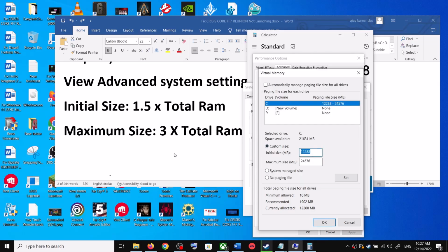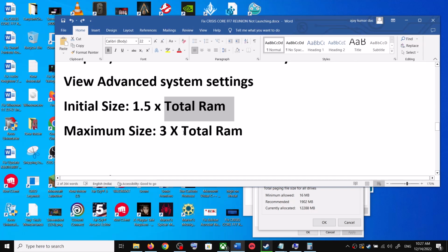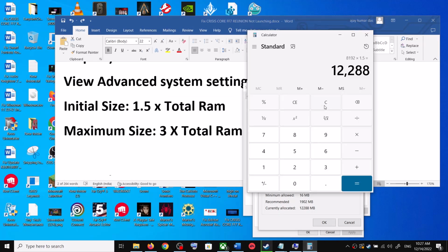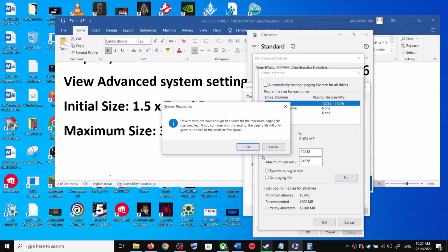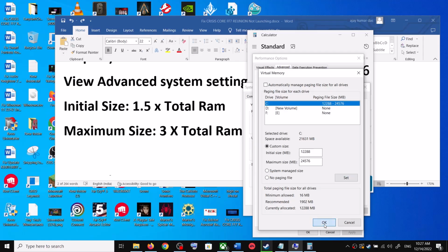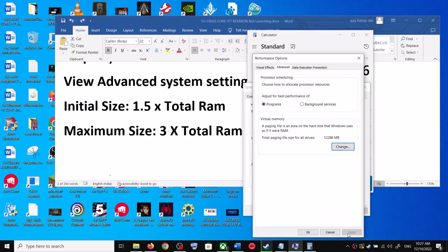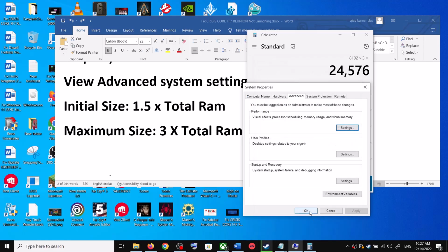And maximum size for me is 3 into total RAM. Now total RAM is 8192 in megabyte, into 3, so for me it's 24576. Enter the numbers over here, then click on set, click on OK, click on OK, and then click on apply, OK, OK.